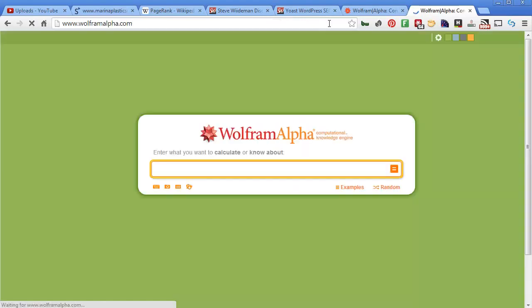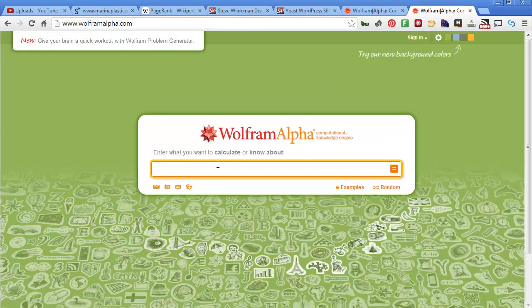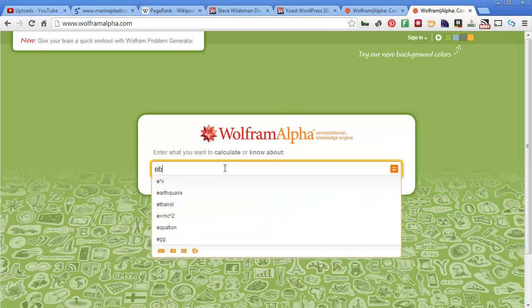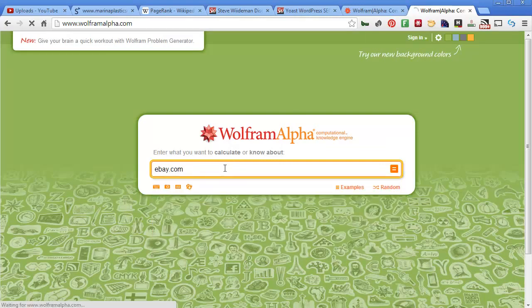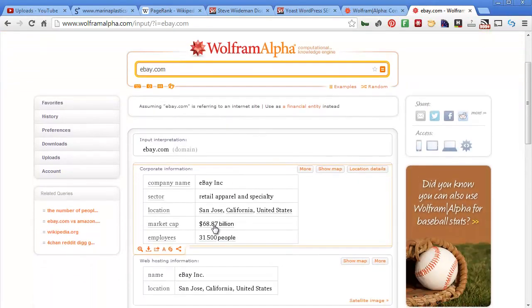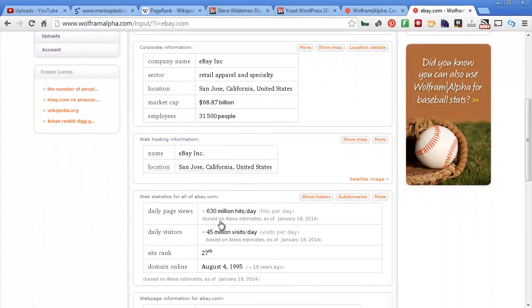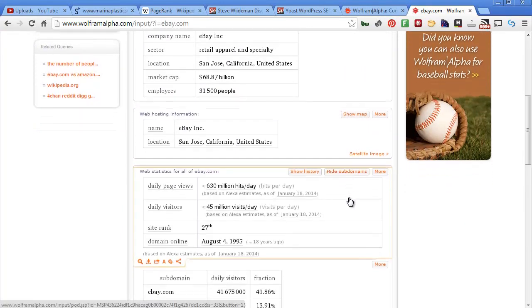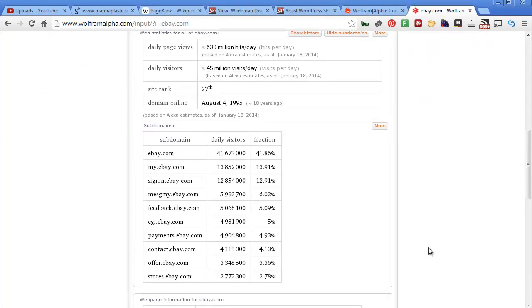There you go. And from here, we can put in a URL like, I don't know, ebay.com. Click on search. And then what you'll find when it comes up is a link that says subdomains right here. Click on subdomains, and it'll tell you at ebay.com exactly what subdomains exist.